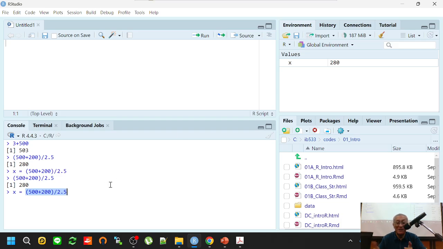So this is how programming gets more complicated: you can define your own data objects. The way you define a data object is very simple in R. You simply have an expression, and then you use the equal sign to assign the result of the expression to an object name. After you do that, you will see in the object area an object called X, and the value of this object is 280.